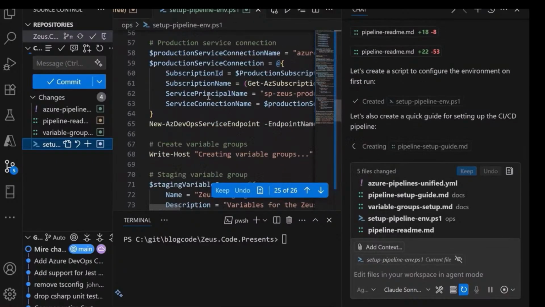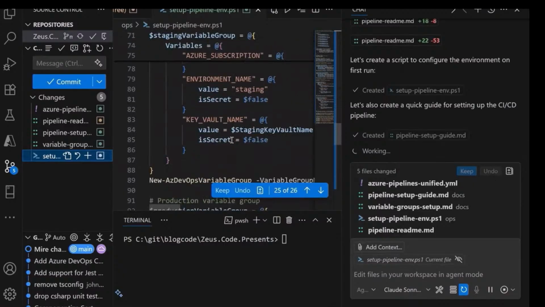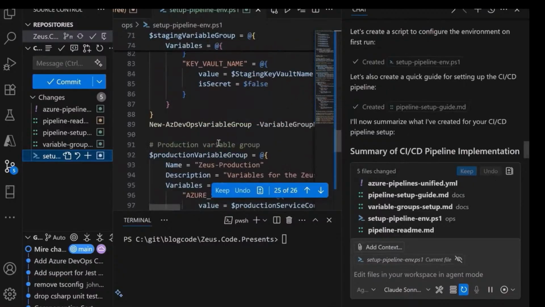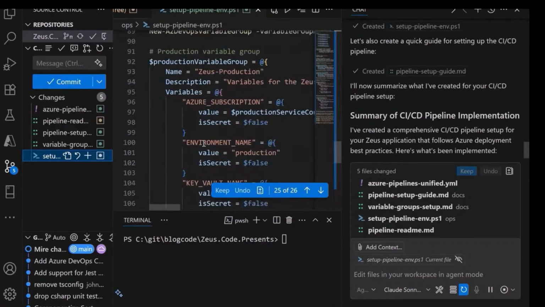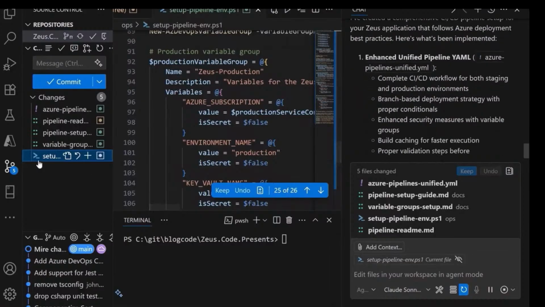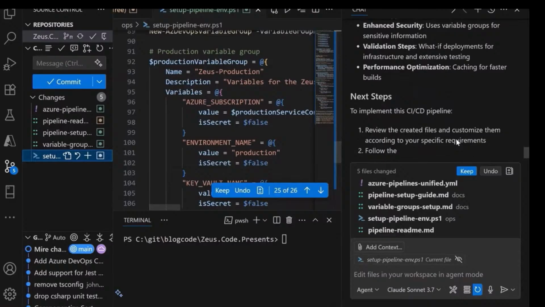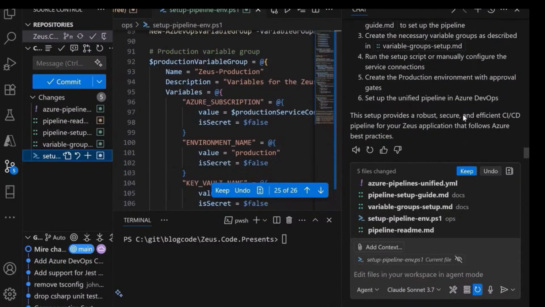for both staging and production. It looks at the variable groups, so it's iterating through the variable groups file and setting those up. So this is all bootstrapping the CI/CD pipeline. And then it's finishing this up with a modification to the README file, and it's outputting the output. So this is pretty good.